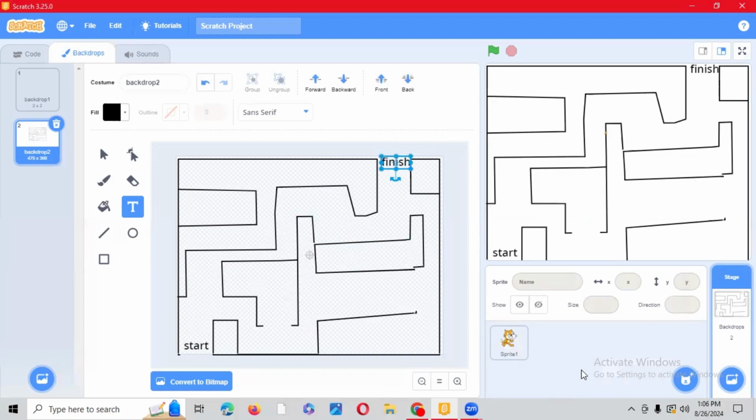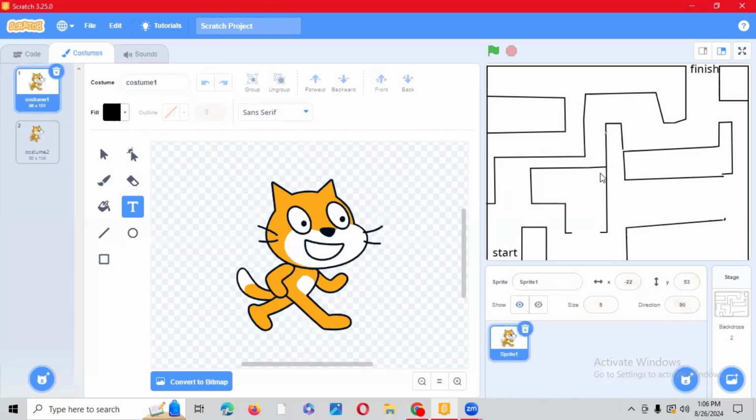So now we add the sprite here. It is very small. Wait. Okay, this is our sprite here. It has to start from here. Okay, good. This is our sprite. Now we code for our sprite. Okay, so we have a maze, we have our sprite.